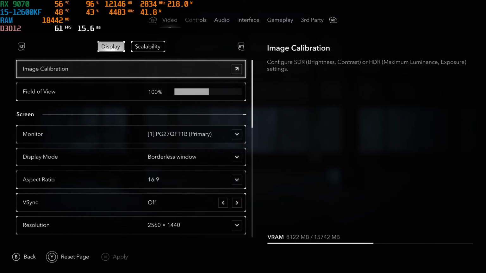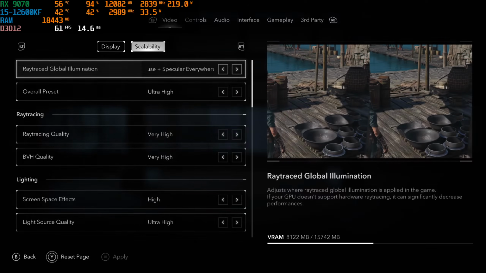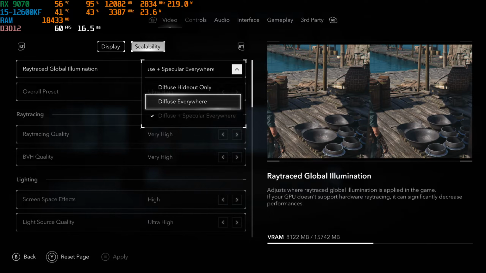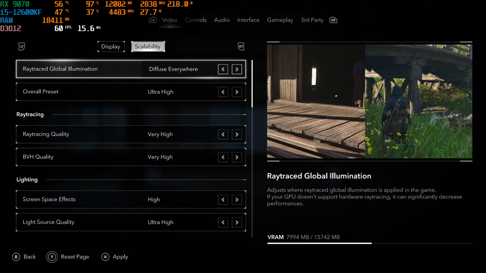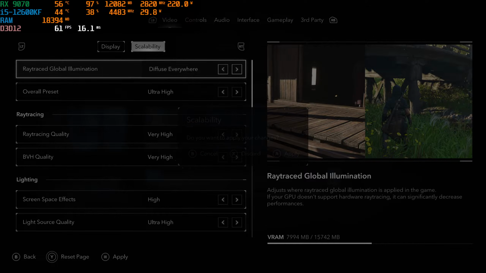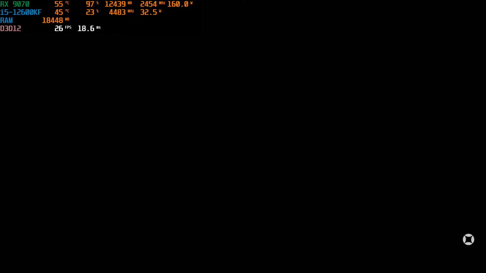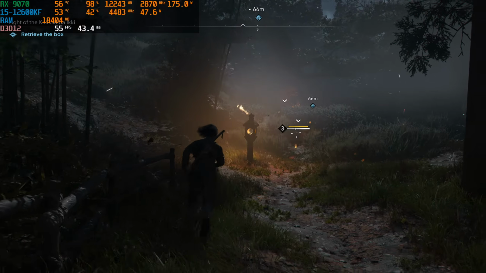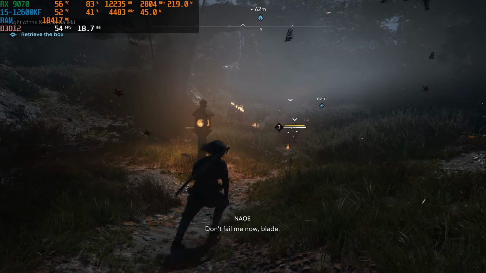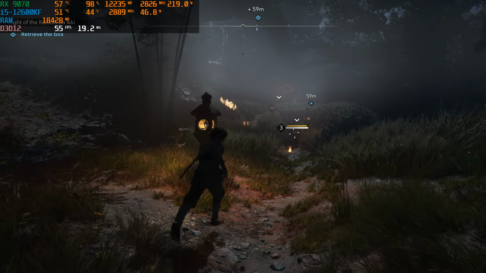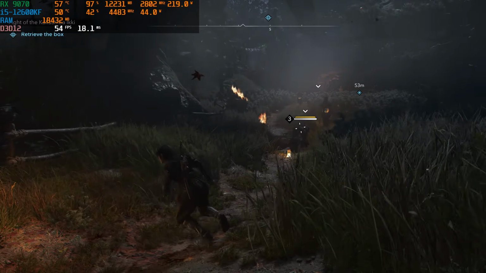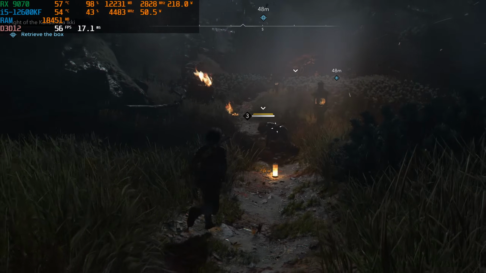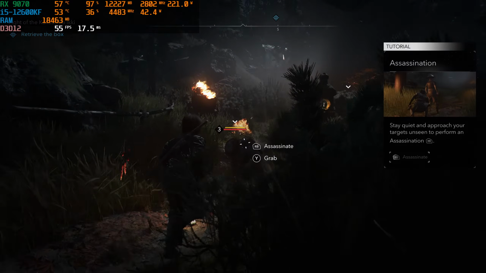I'm gonna change this to diffuse everywhere. This is what I had it set to before, and things seemed a little bit better even at native. So let's apply that. And that does get us up into the 50s now for FPS. So, helpful a little bit. The graphics still look really good, I must say.